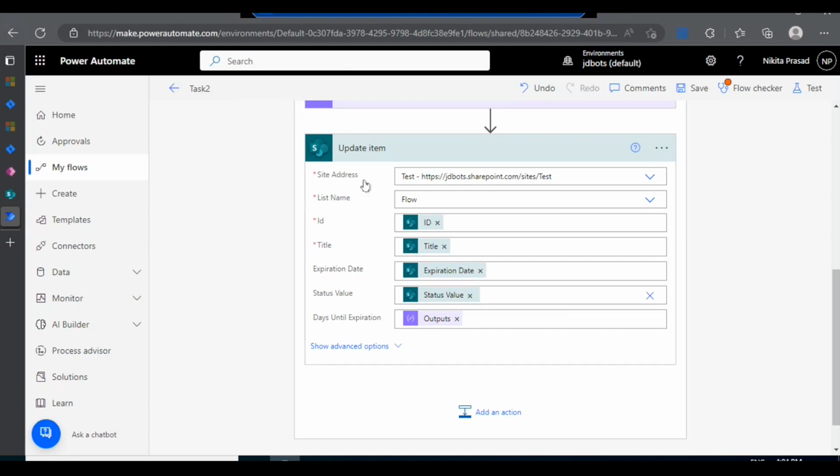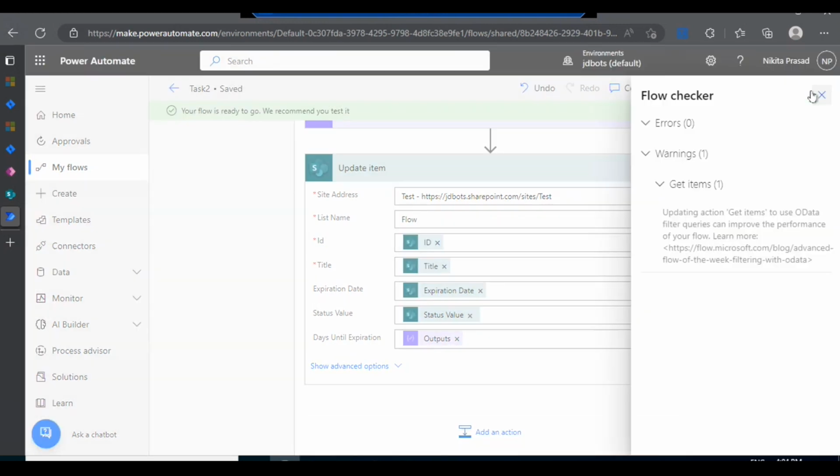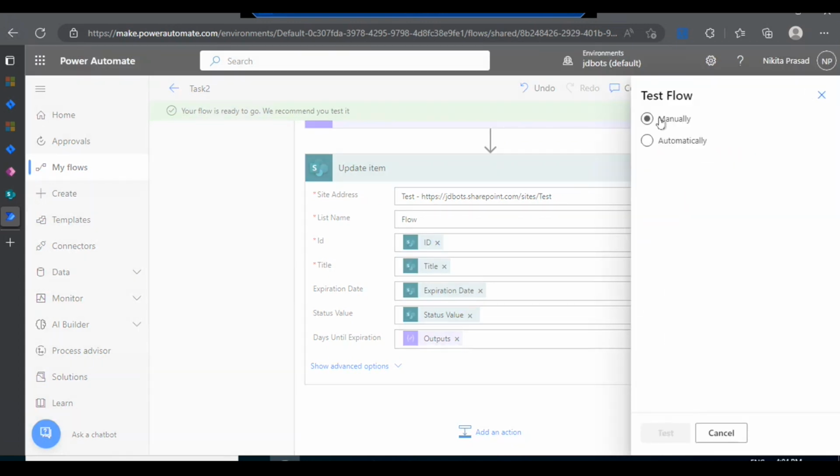So I have taken the site address and the list name, based on the IDs and the title, which are the two most important components over here. Based on the two columns, we would be passing the values. And then again, we are just saving it. And it's ready to go for a test. And we will be testing here.